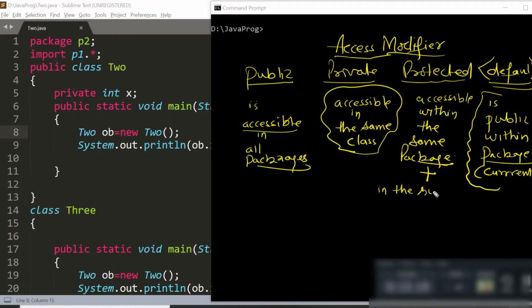We will understand subclasses once we understand inheritance. It will be accessible in the subclass of other packages also. So this is the added accessibility that has been added to protected. Protected is always public within the same package, plus it is also visible in the subclass of other packages. Not all the classes of other packages, but only the subclass. So that completes the definition of public, private, protected.